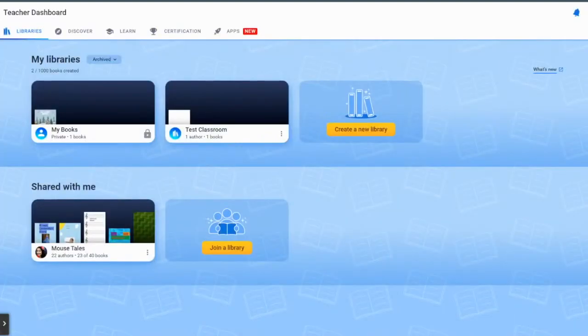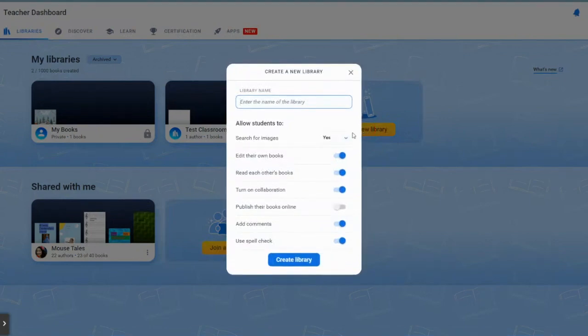And now you're in. The way this website works is you are able to create a library, which is basically a collection of books. When you create a library, you are essentially creating a space for students to work in. You can name it whatever you'd like. Once you name your library, you can toggle on or off some of the options that students have while creating in Book Creator. Once you've made those decisions, click Create Your Library.